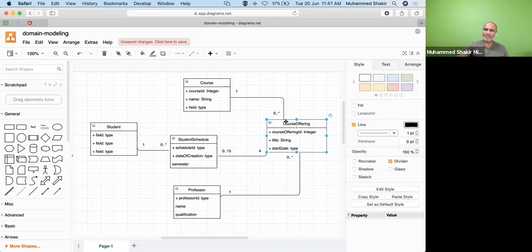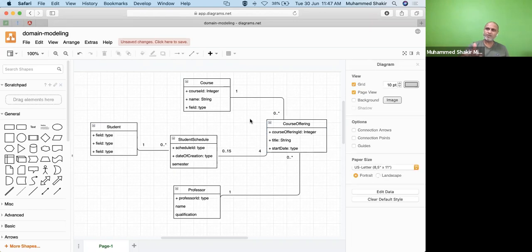Now, how will you read this? One instance of course offering is related to how many instances of student schedule? 0 or 15. See, this becomes an input to your entire team for further analysis and design. In the service impl class, where you implement what logic? Business logic. There, the moment a new student schedule is created, you will loop through all the 4 course offerings the user has selected in the business service class, and check how many registrations have already happened, that means how many other students have selected that course offering in their schedule. If the count is more than 15, you will give an error message, or whatever the alternate flow is. You will say, sorry, boss, 15 people have already enrolled.